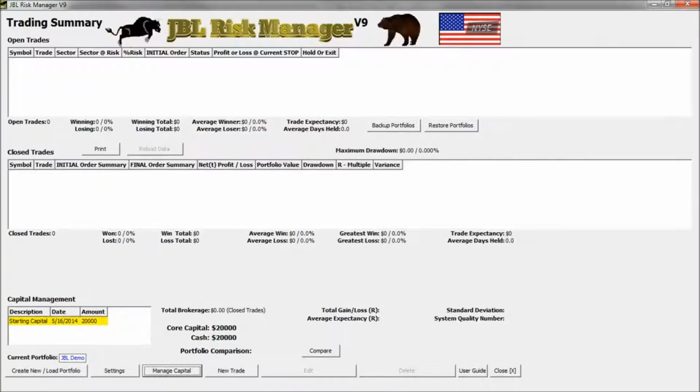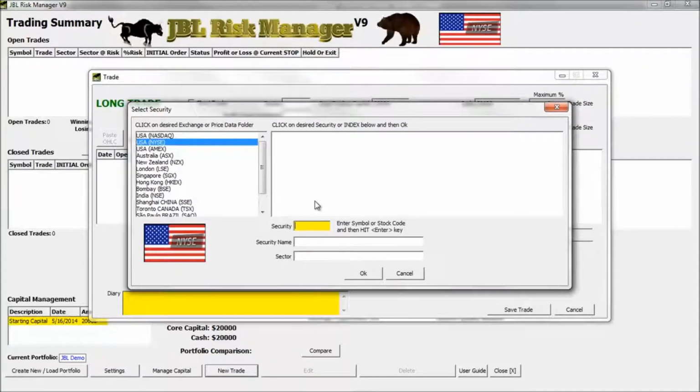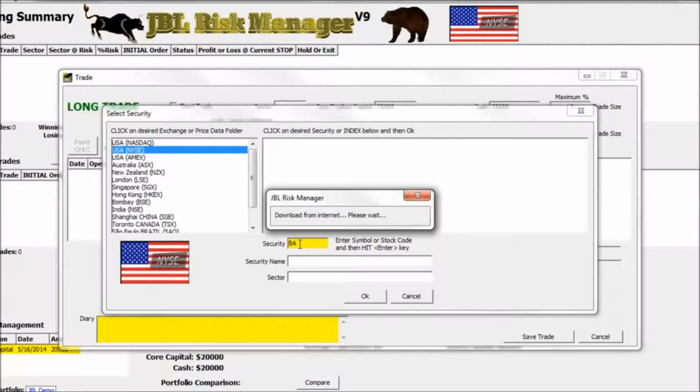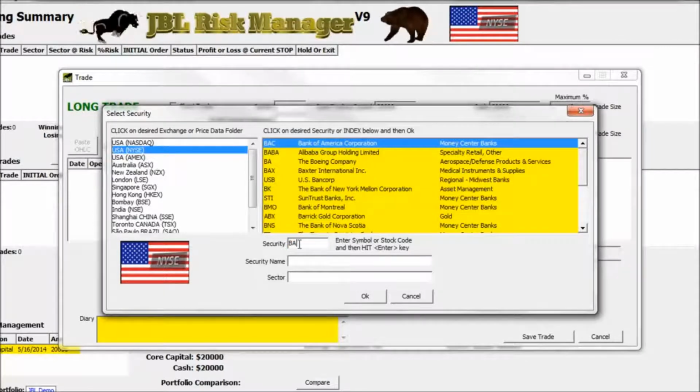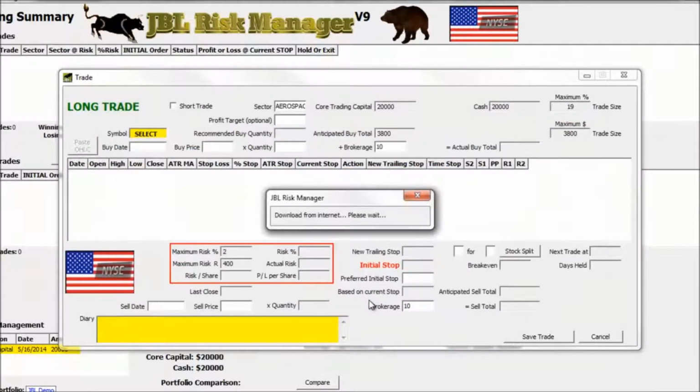Next, let's take a look at a possible trade. To simulate that trade, the first thing you'll do inside your JBL Risk Manager is click on the New Trade button down here at the bottom. Next, click on the symbol box right here, and we're going to enter the symbol for Boeing. Underneath the security box, I'll just type in the symbol BA. I'll hit my Enter key, and you'll see that it'll do a quick lookup. From here, I'll select the correct company that I want. It's the third one down. I've got it highlighted, and then I'll click on the OK button.